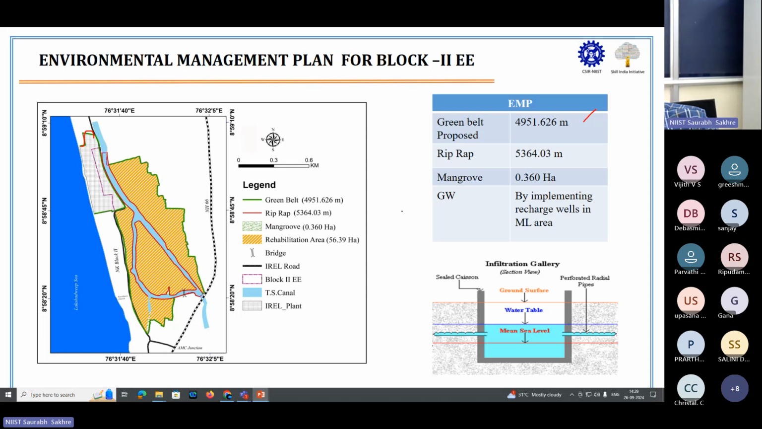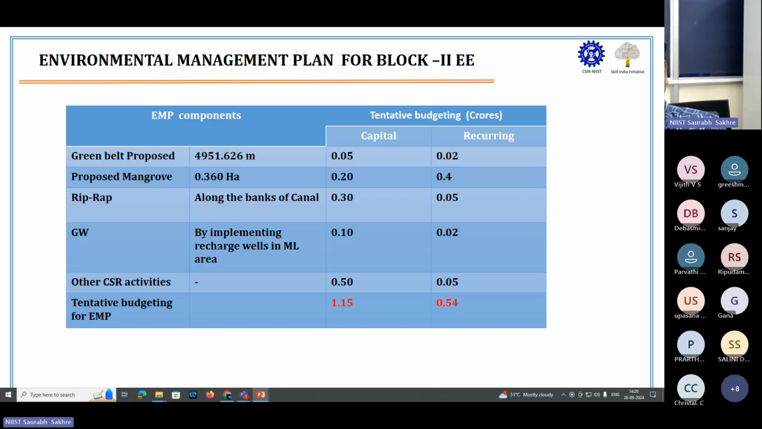And then there was some area where mangroves can also grow. So we have given that area also where mangroves can come. That is 0.360 hectare. And groundwater recharging wells also we can give here, which we have already shown you in the plan in my previous slides. So you can see here, when you are giving a GIS based management plan, one can clearly see all the things which are prevalent in the area. And at the same time, you can give proper management plans.